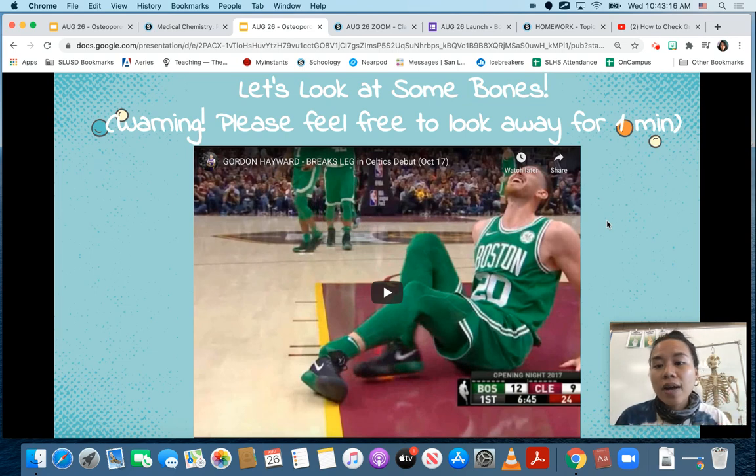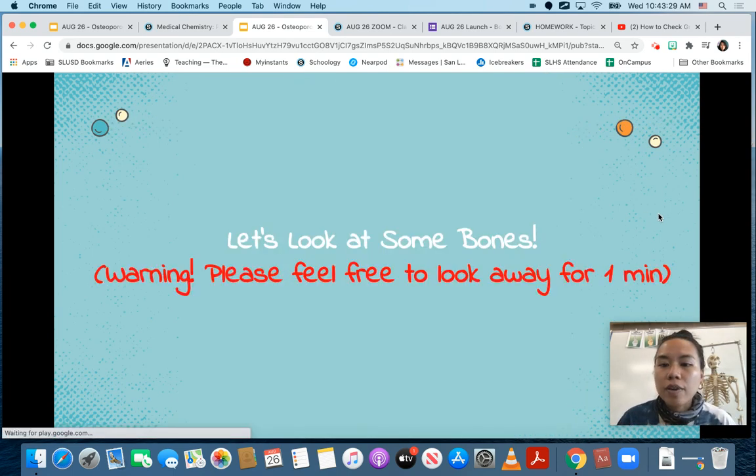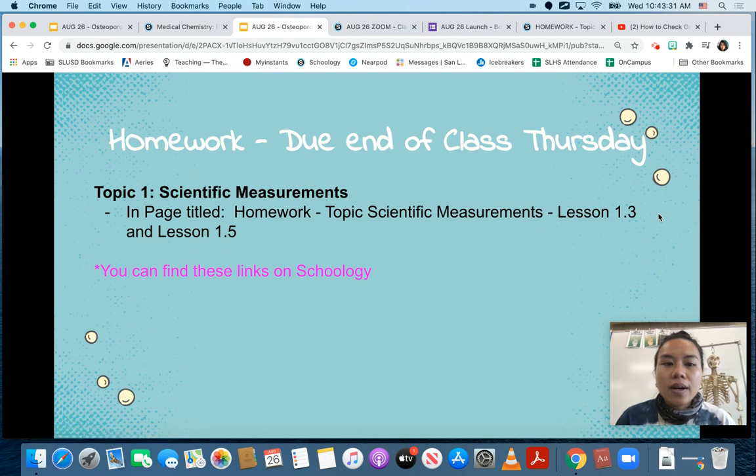Then I showed a video on Gordon Hayward to talk about why this matters. Even if you don't have osteoporosis, if you tend to fracture your bones a lot for whatever reason, and they don't heal properly, you can also have issues with bone fractures as well.